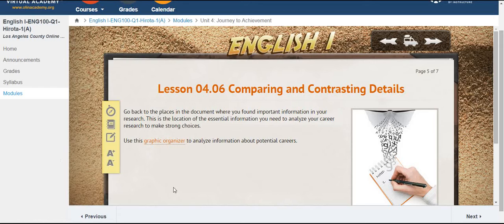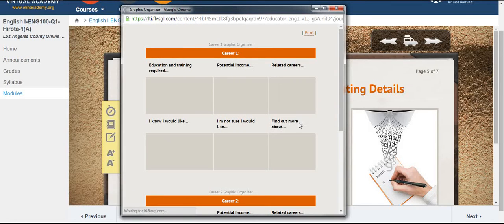On page 5, it says that you need to use a graphic organizer to analyze the information about potential careers. So you're going to click here, and it's going to open up this graphic organizer. And I don't think you can actually type directly on it. You can't. So either you're going to need to copy and paste it, or just use these and write it on a piece of paper, and that will give you a place to record your information. You're not submitting this. This is just to organize your information. So you can go about organizing it however you want, but this graphic organizer is a good guide for that.